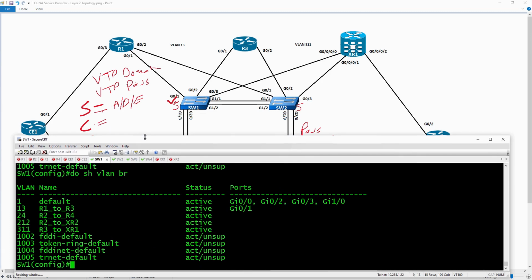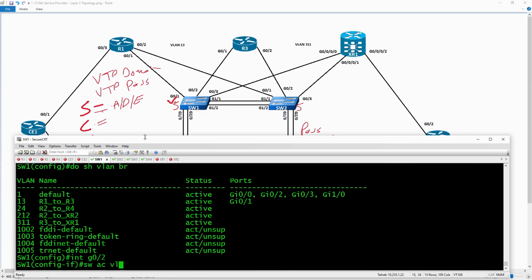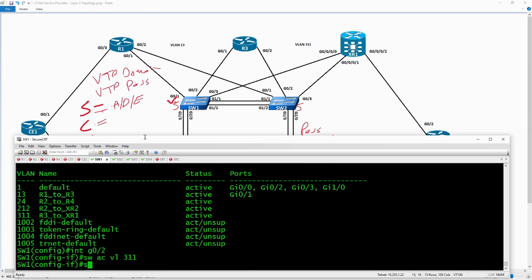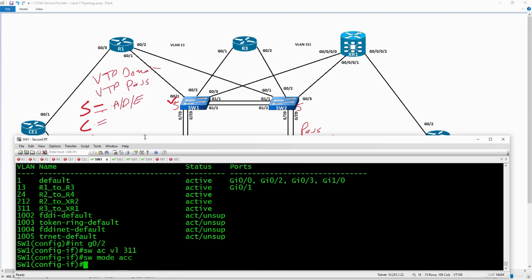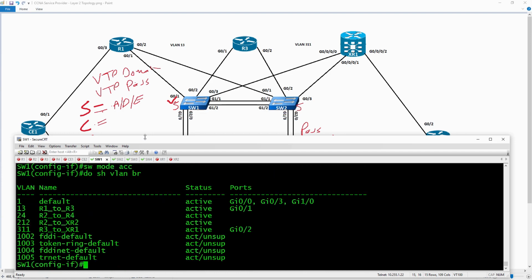So what I'm going to do is on switch 1, I know that VLAN 13 needs to be on gig 0/1 pointing to R1. I need to place gig 0/2 inside of VLAN 311. So I'm going to type in interface gig 0/2, type in switchport access vlan 311. That's where that needs to be. And switchport mode is access. Do show vlan brief. So that's been placed in that VLAN.